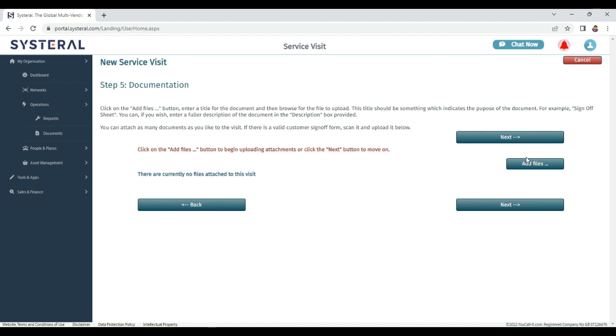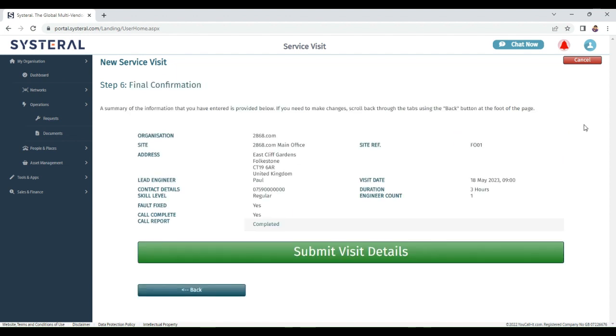Documentation, any photos that are needed, any kind of sign-offs that have been photographed, anything like that, that's where you can add them there. And finally, submit visit details. Now, once that's through, that's all the relevant details.